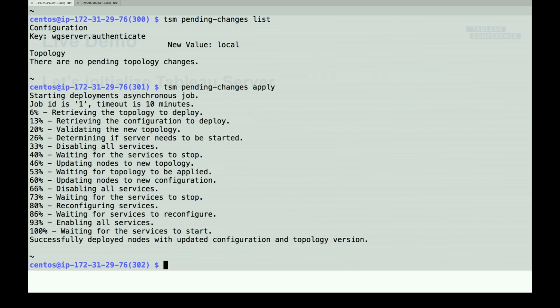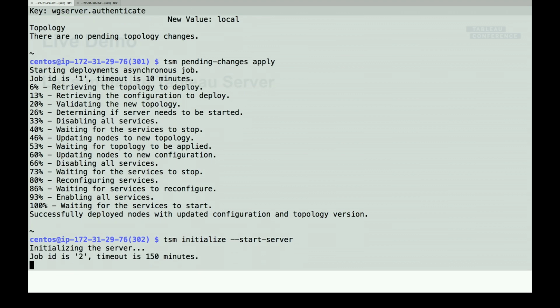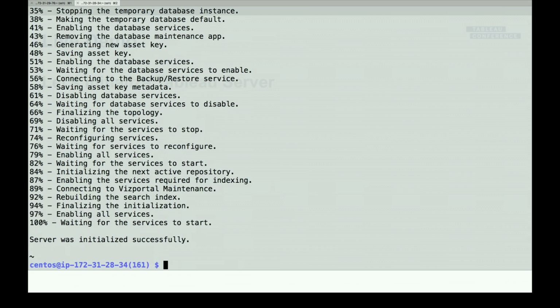All right, so we've applied that configuration, and now we can move on to the last step, which is tsm initialize. And I'm going to use the start-server flag to start up server after initialization. And I'll hit return here. This is another asynchronous job, and this one takes about 15 minutes to install. But like any good cooking show, I'm going to pull out of the oven a completely finished server. It's been fully initialized. We can move on.